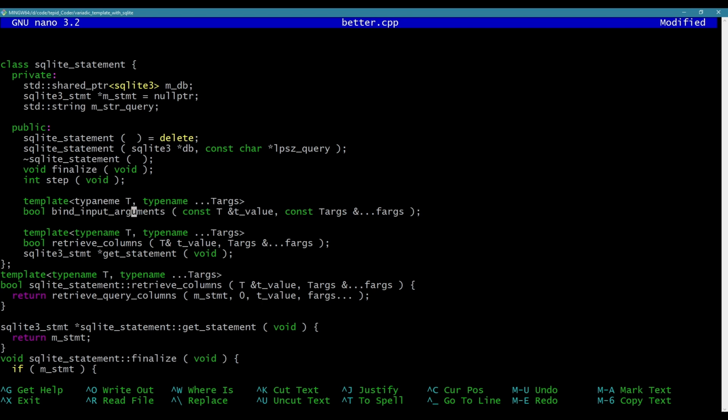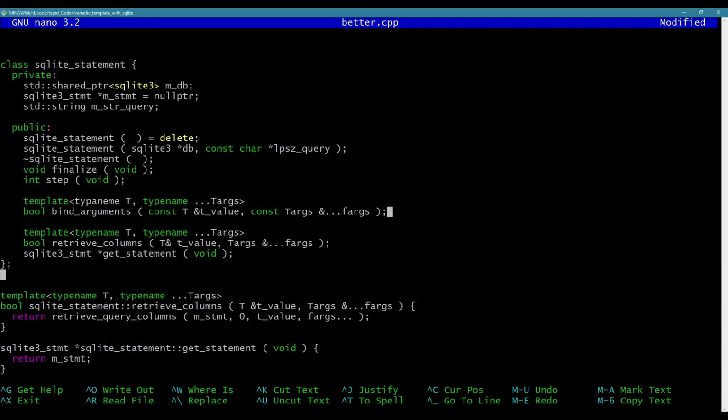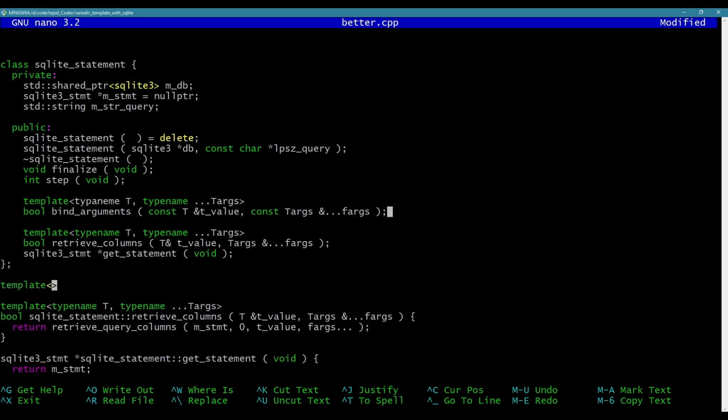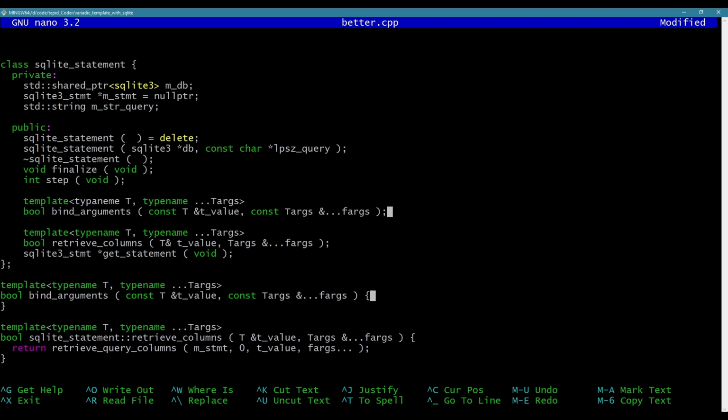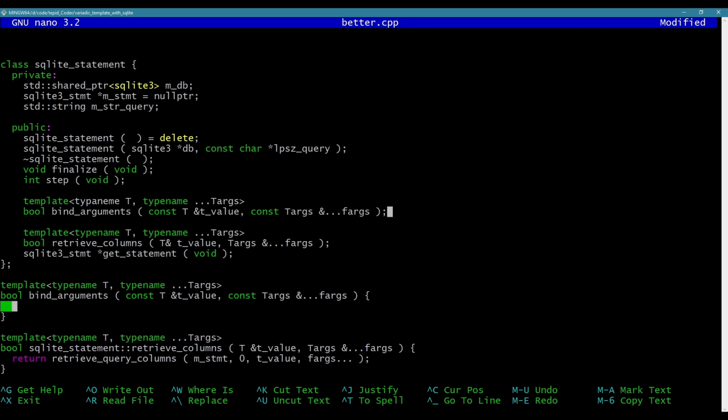I mean to say bind input, it's just be bind arguments, because retrieving the columns is different. Yeah, I was going to call it bind arguments. Okay, so template typename T, and typename... TArgs. I'm going to say bool bind arguments, const T value, const TArgs... fargs. Oops, like that. Yeah. Okay, and I have, what is it? Bind query arguments. Return that.